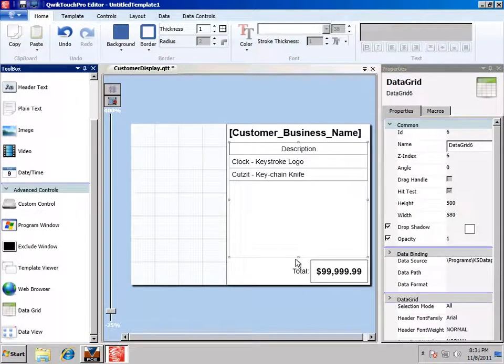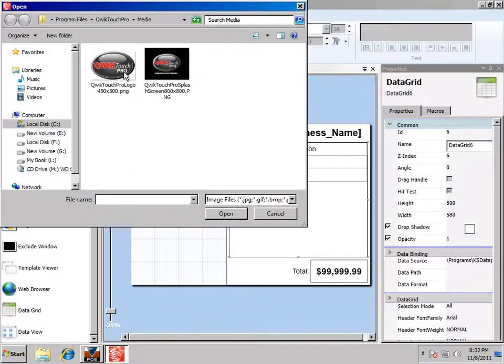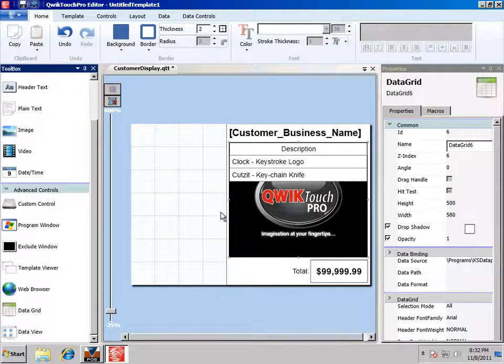And do a little formatting to the data grid, of course. We can come up here and give it a little border thickness. We could set a background color for it, or we could even come in and set a background image. Maybe we want to set that to our logo. So between sales, or when the sales invoice is empty, you'll see your splash screen sitting there for advertising.